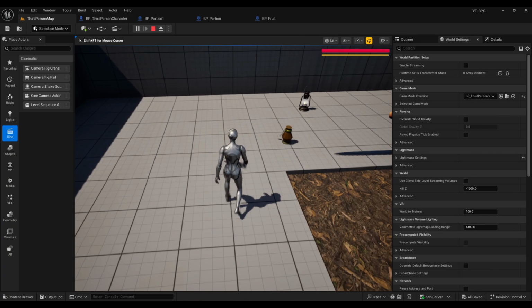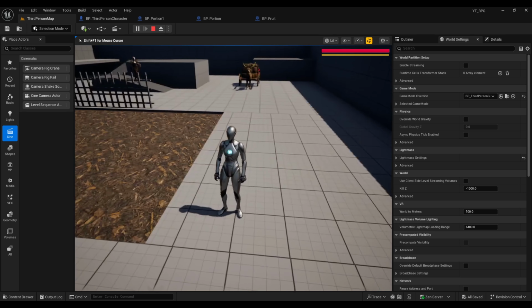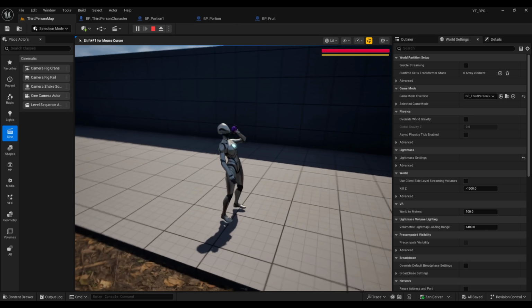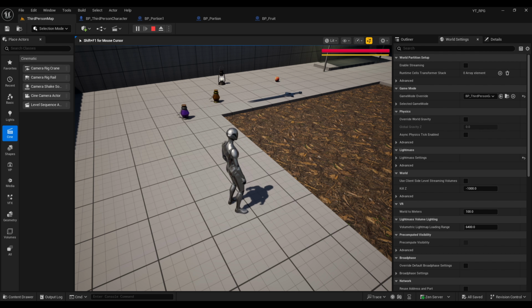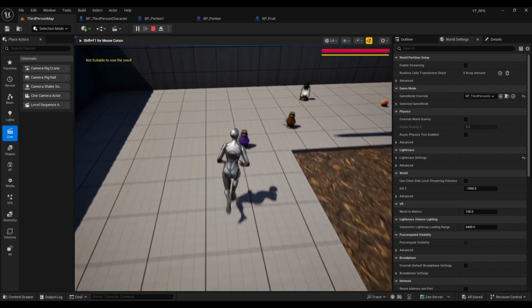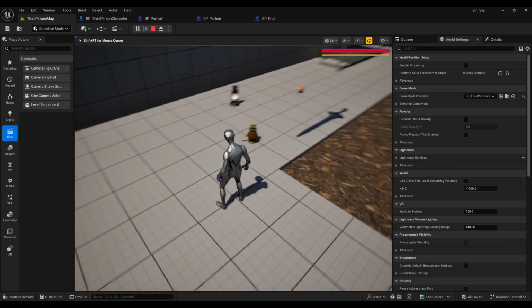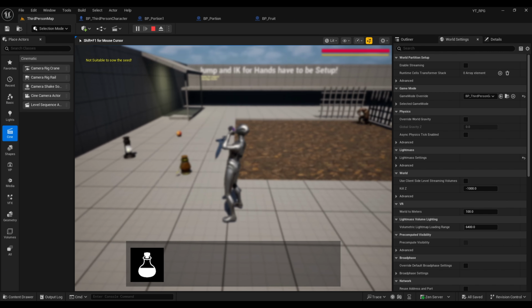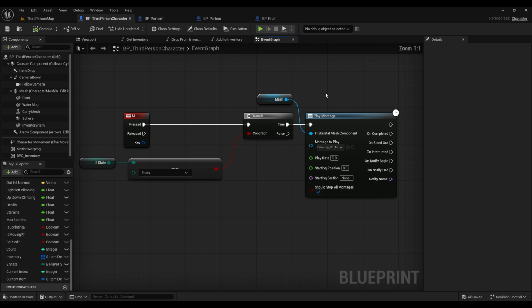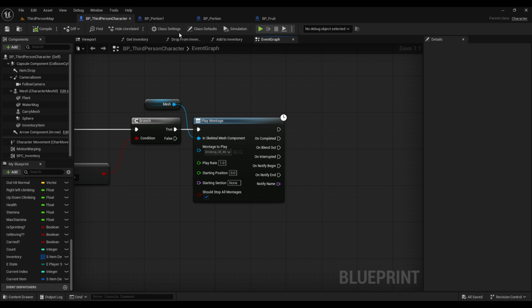Now if I go again, press E, and press M, you can see it's playing the animation. So it's working absolutely fine, but there is one more problem. Let me show you. If I pick this up and open my inventory and press M, you can see it's shrinking, but the item from our inventory is not getting removed. So now we have to work on removing this item from our inventory.